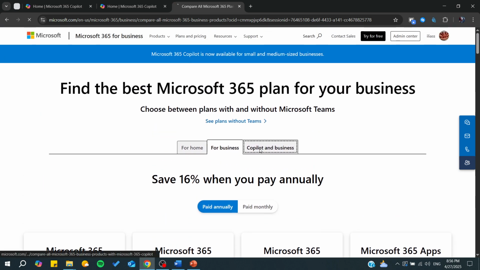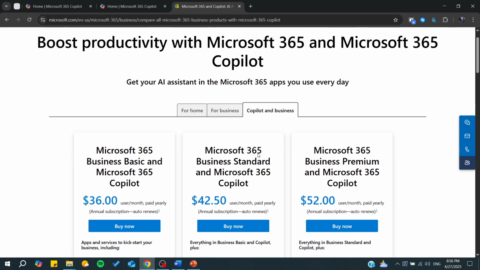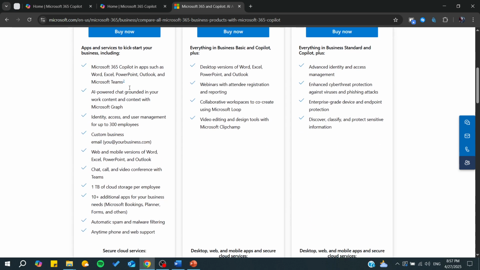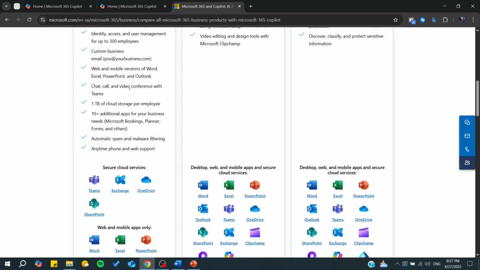So there is the Copilot in business, as you can see, it has a specific plan. You will just need to add these Copilots to it, and then you will be able to start using it. So you just click on buy now and choose the plan.